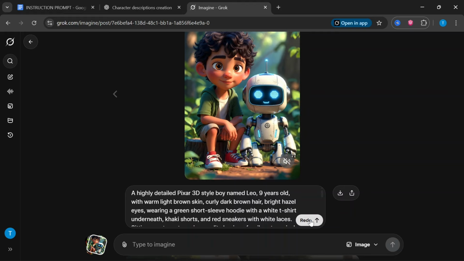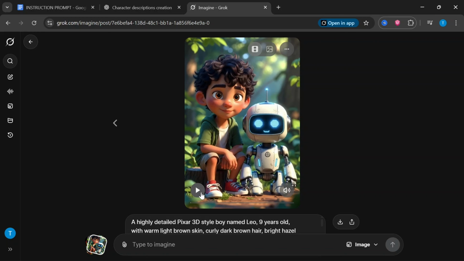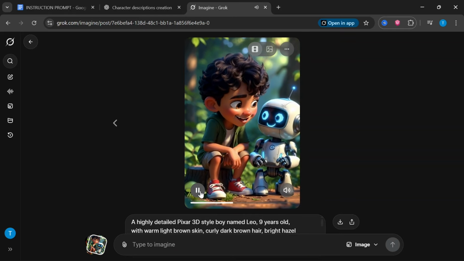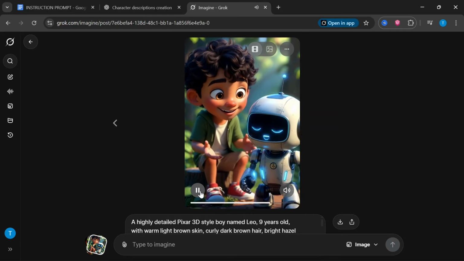So for the sake of visual consistency, and by that I mean character consistency and environment consistency, we are not going to create a second image for our second scene. Instead, we are going to use the last frame from this first video as our first frame for our second scene. Let me show you. We're going to play this video until the very end.